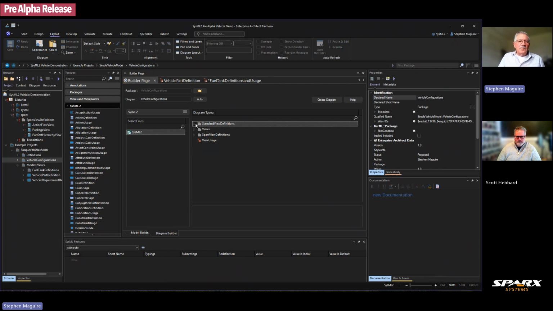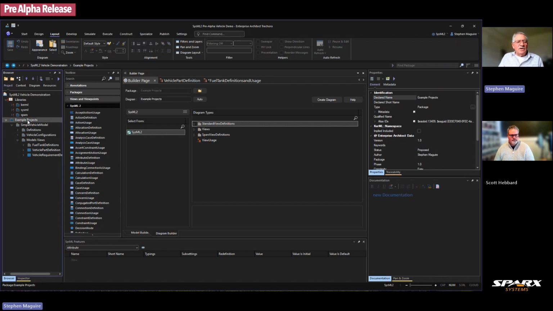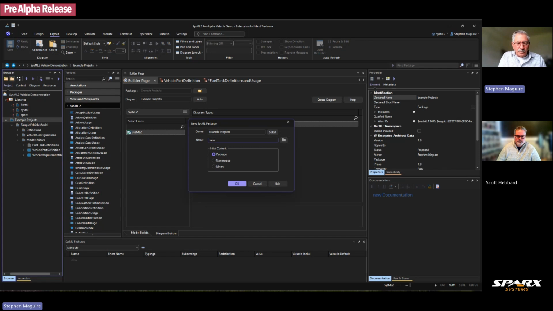But we can create our own view, Scott, which is what I'm going to do. So where would I put them? Well, I've got this example projects here, and I've got my simple vehicle model. I could put it inside the simple vehicle model, but it's more likely that I probably want to use it outside that and use it across different projects, because the view might be generic enough for us to do it. So I'm going to create another package in here, and I'm going to call it view definitions. And that's just a package there.